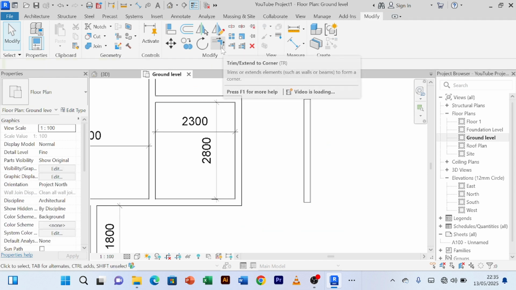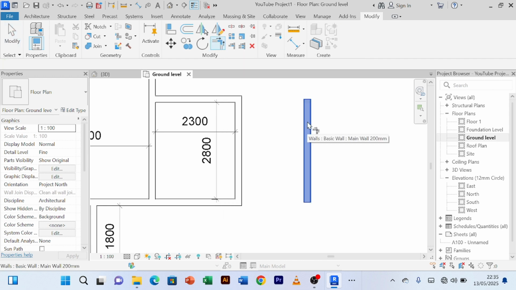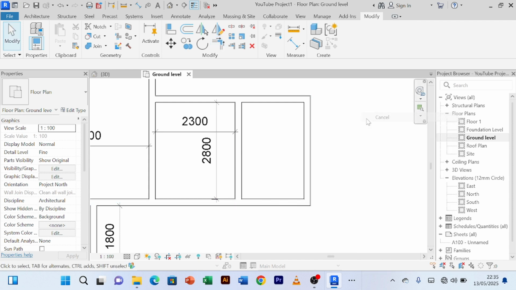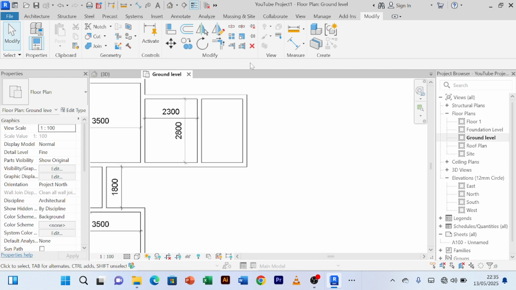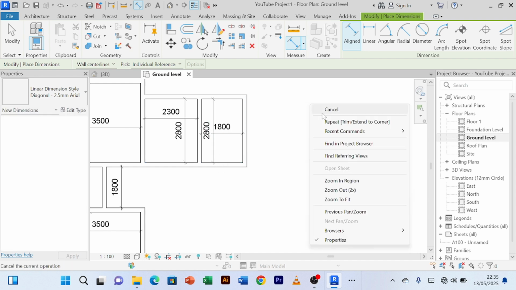So now we want to extend this to this. For you to extend this, you can use the trim slice extend to corner. You have to click on this and then this. Then for this part, you also first click on this and this. So that is how easily you can draw your walls and extend them. So if we measure this, use your tab to pick the interior side of the wall, then tab there.